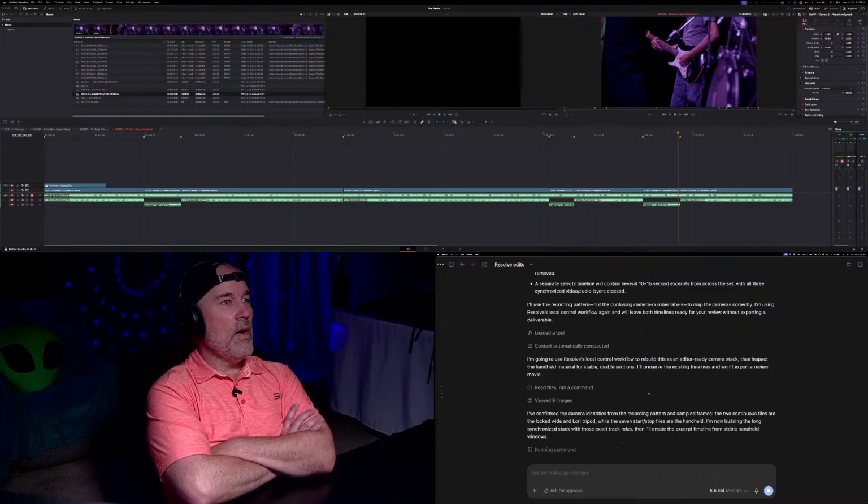And then it's working. I'm going to use Resolve's local control workflow to rebuild this as an editor-ready camera stack. Then inspect the handheld material for stable, usable sections. I'll preserve the existing timelines and won't export a review movie. I've confirmed the camera identities from the recording pattern and sampled frames. The two continuous files are the locked wide and Lori tripod, which is correct, while the 7 start-stop files are the handheld. I'm now building the long synchronized stack with those exact track rolls. Then I'll create the excerpt timeline from stable handheld windows.